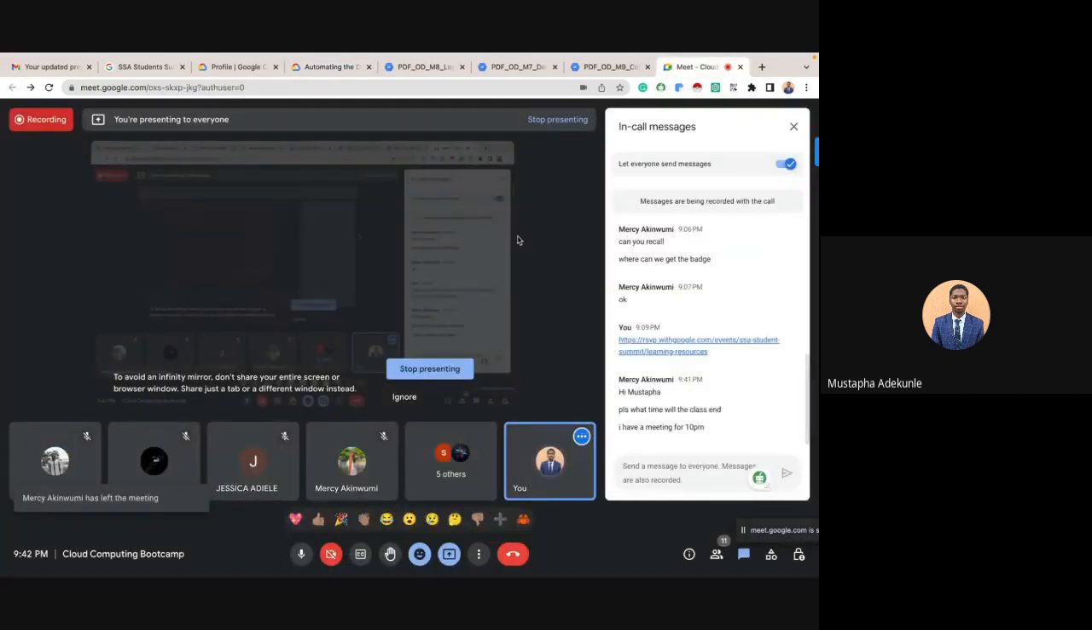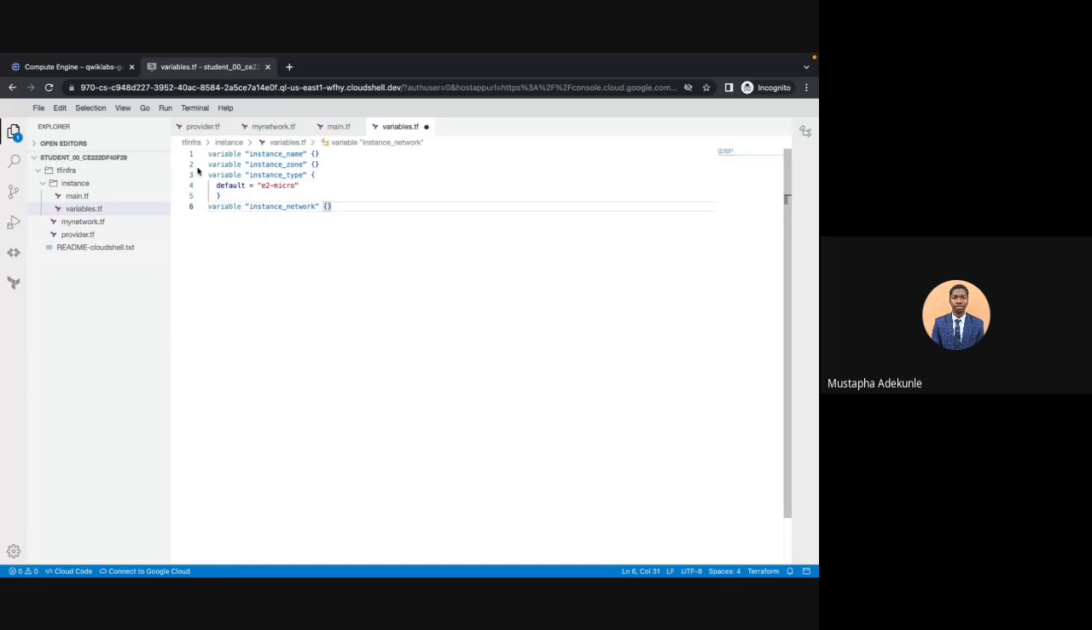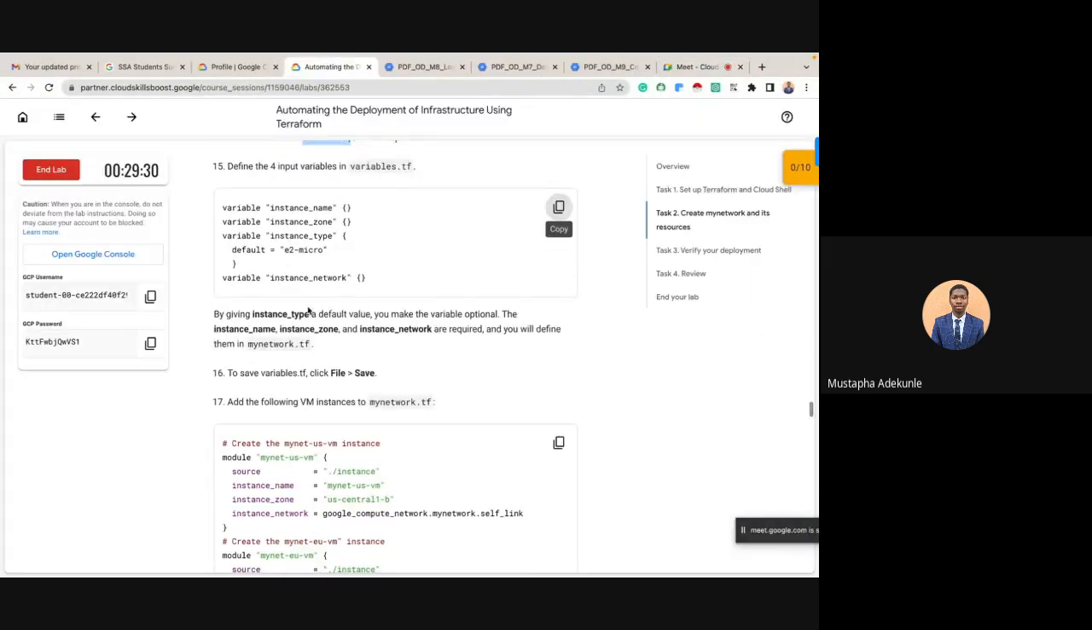Okay, yeah, so let's keep going. I'm going to specify all these variable names that I'm using. I also have to specify those variable names. Then the next thing, after this, the instance name, right?